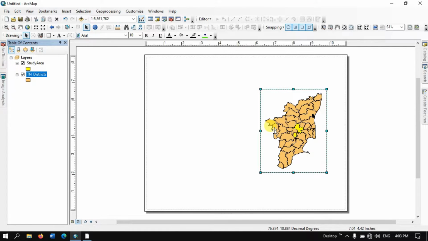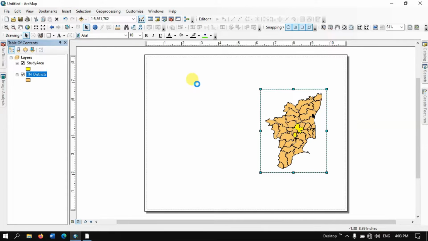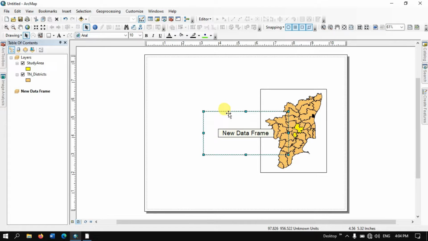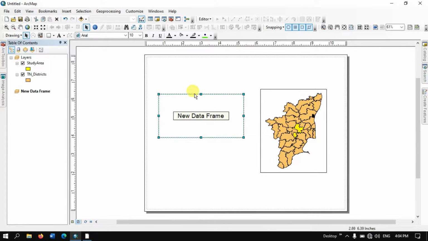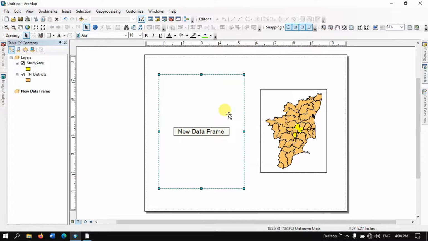And next we are going to add another data frame. Go to the option insert, and let me add the data frame by selecting data frame. So we have added the data frame here, and you can easily drag it and put it on a location which is ideal for you. So here you can see, this is an ideal position.